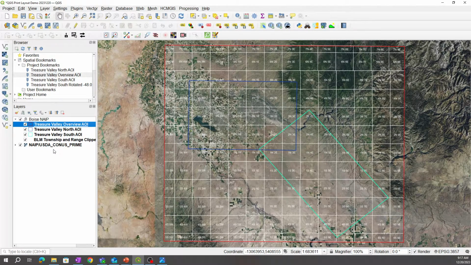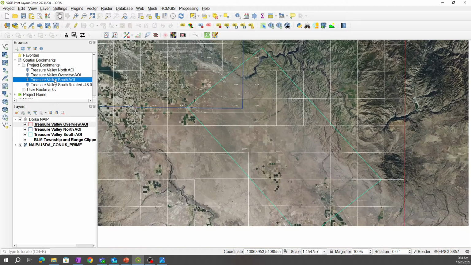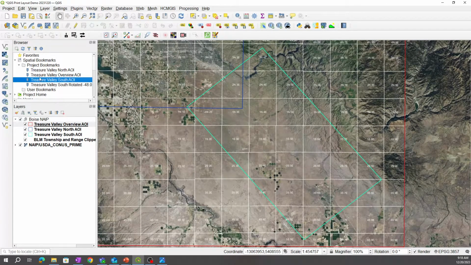So these are the different layers, and up above are the different bookmarks. We can save bookmarks to take us back to where we really want to be on the map. So right now I have the Treasure Valley Overview AOI open, and we can go to the North AOI. I have a bookmark set for that. We can go to the South AOI. And then there's an AOI that is pretty much the same one, but I created one for the South AOI, rotated at 48 degrees because they want a horizontal wall map of this. So anyhow, just all sorts of interesting things you can do with QGIS.